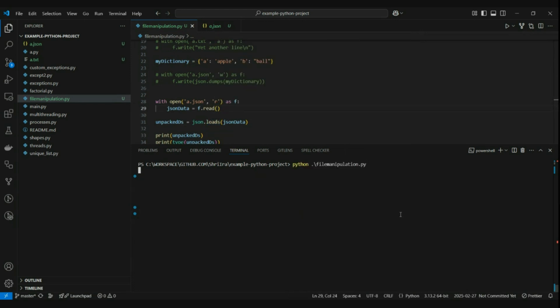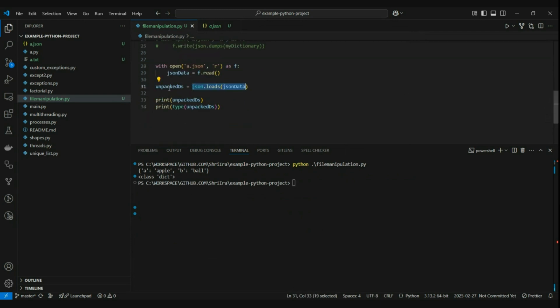So let's do this. Now, if I had read it and unpacked or deserialized it, that becomes a dictionary. So that's about JSON.